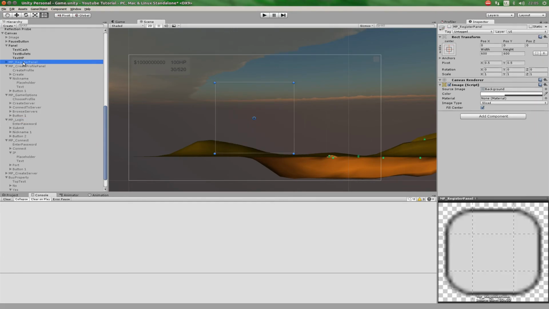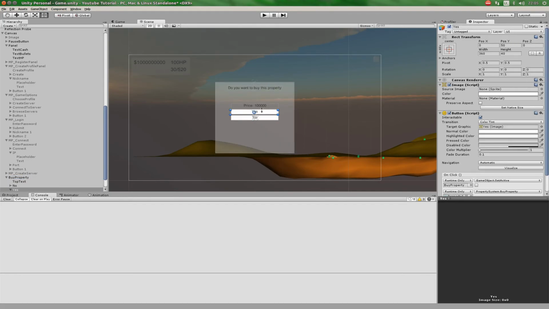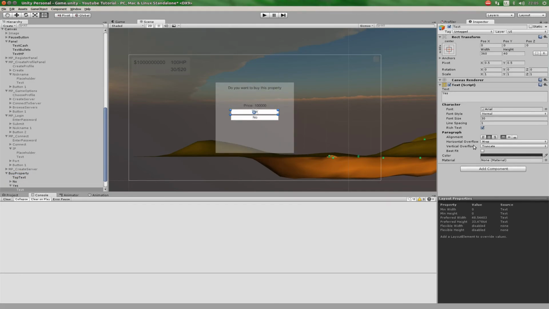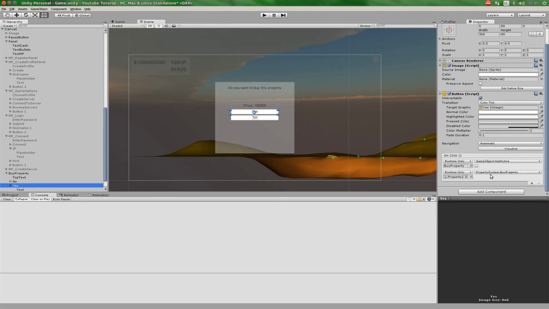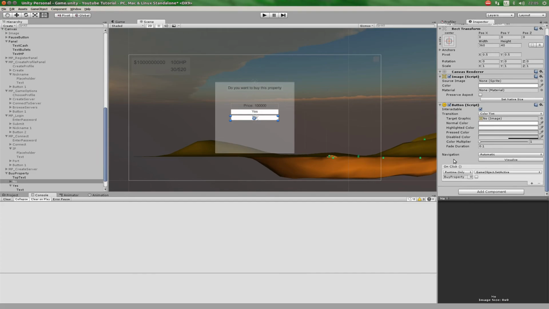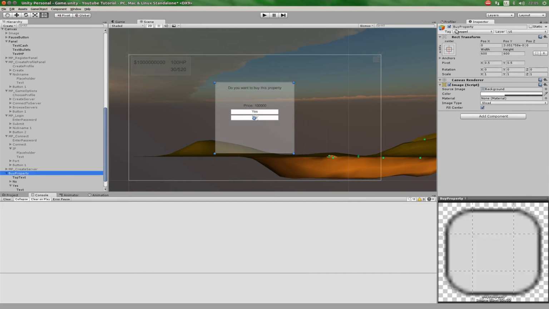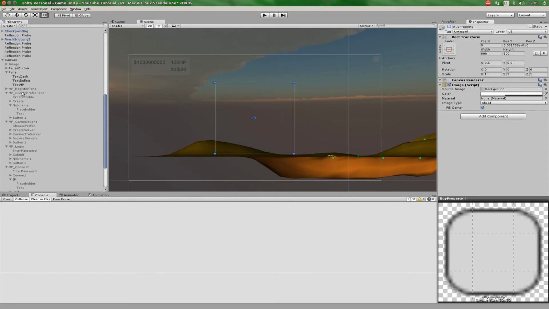So yeah, register panel. Another thing with bind properties is just this thing. If you press yes, it calls the bind property function and disables this panel. If you press no, it just disables this panel. That's it. So yeah, that's it for the UI.